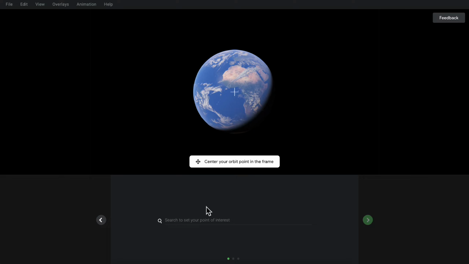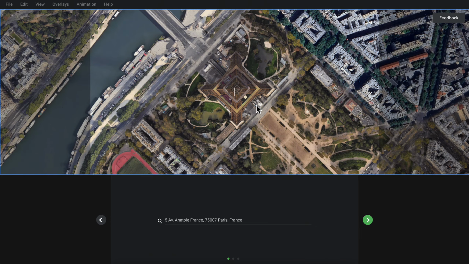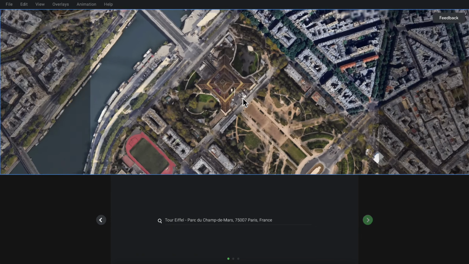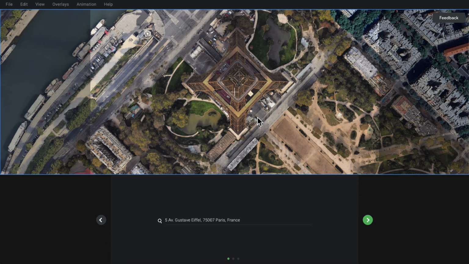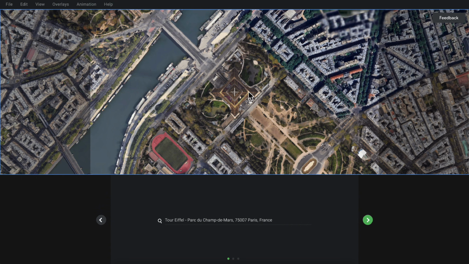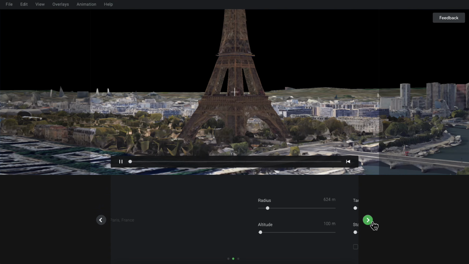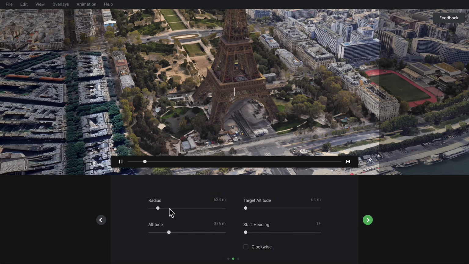this footage. So I'm gonna type in Eiffel Tower, and then as you can see we have here the Eiffel Tower, and if you zoom in, of course the quality is gonna be worse, so I recommend you to use something similar to this. So I'm gonna center to this point, and then we're gonna have to click on this arrow.